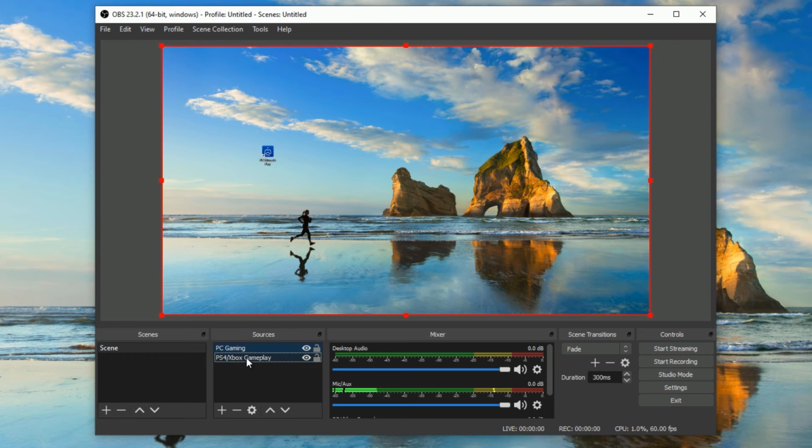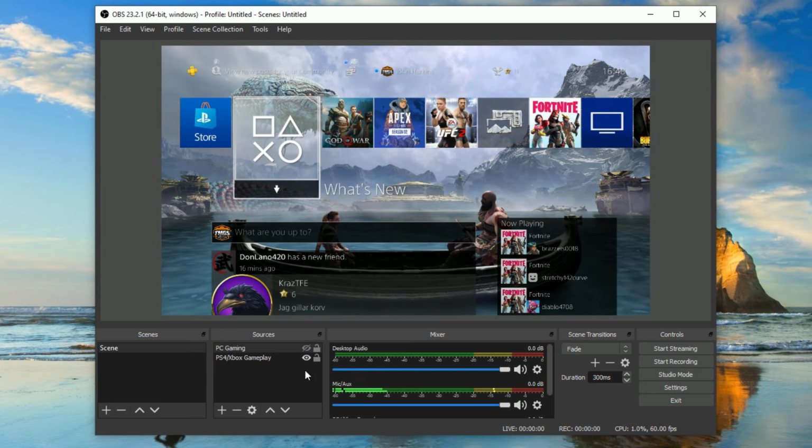Once you've got your two displays there, you can choose between the two by selecting the eye. Either crossing it out or having it on will swap between the two displays.